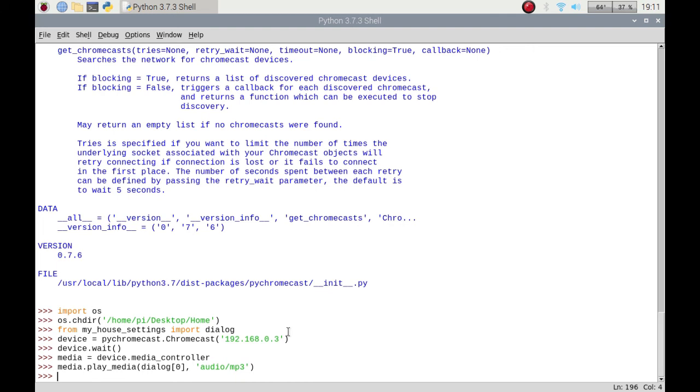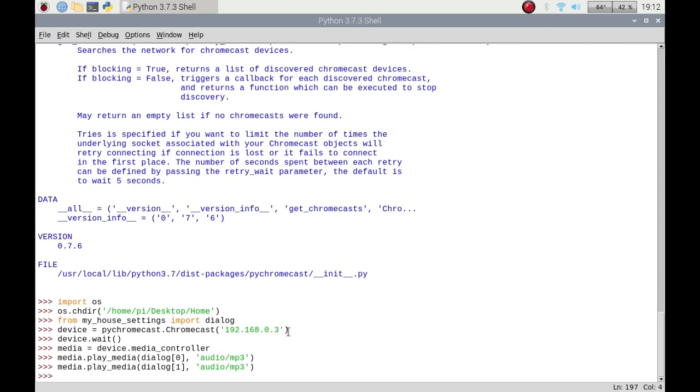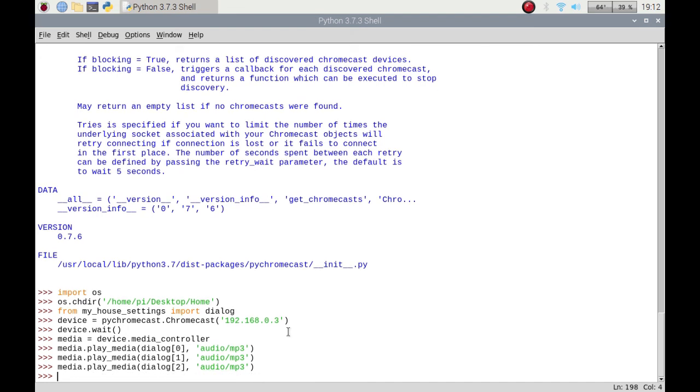Front door open. There you go. That is the first one in my dialog. And if I choose the next one, it will then play that one. Rear door open. And if I go on to this one, I can do the next message, which is the front garden movement, I think. Front garden movement. And to the next one.